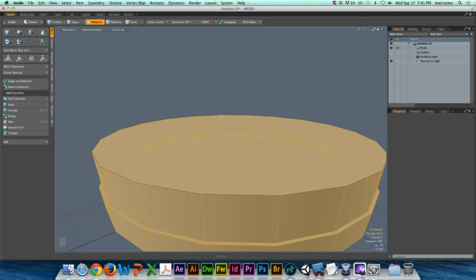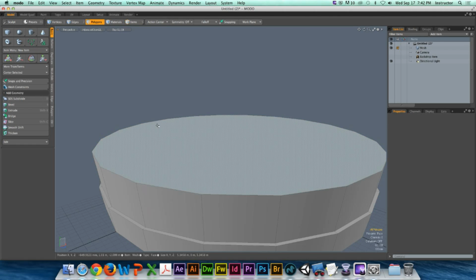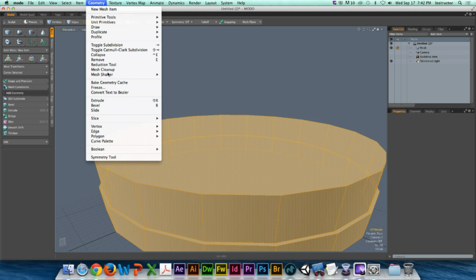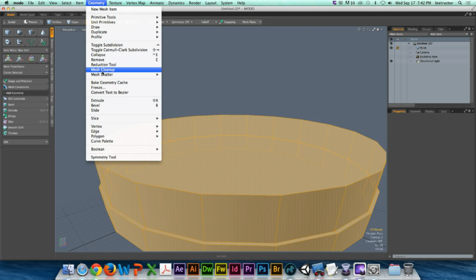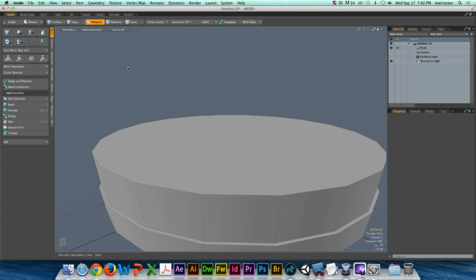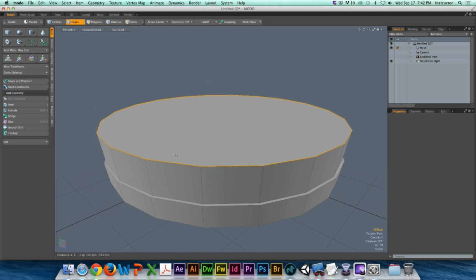I usually do mesh cleanup until it tells me there's nothing left to be cleaned. There it is. One of the things it said was merge disco values. Once it says no elements to be cleaned, that's usually a good indication that your mesh is compliant and you can move on. Now I only have one polygon sitting on that surface.